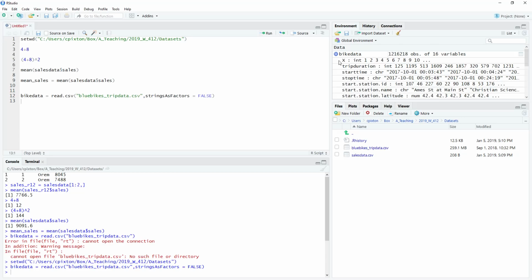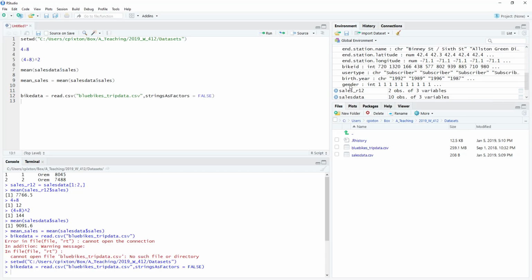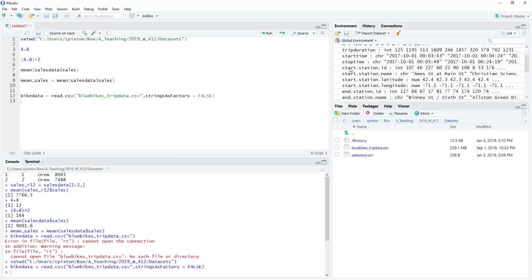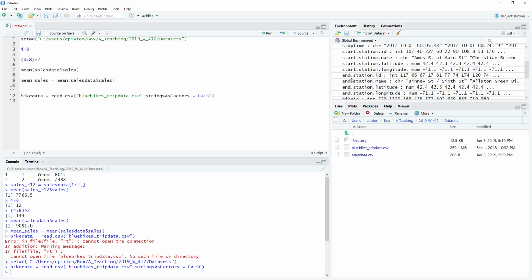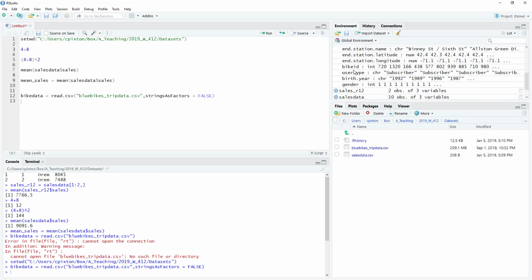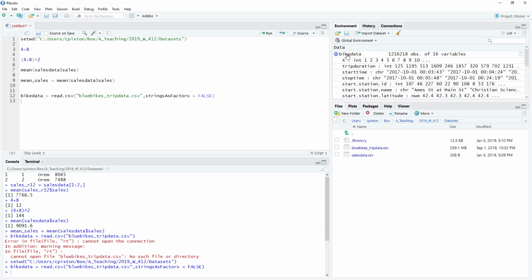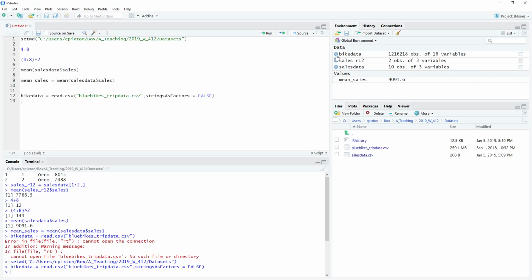That's available right here. And I can view all of this. So it's got a bunch of columns, right? Trip duration, start time, stop time, etc. And now I can operate on this. So I could click on this and I could view it just like I viewed the sales data before. And now if I do something that refers to bike data, the system will recognize it. And I can start doing that.